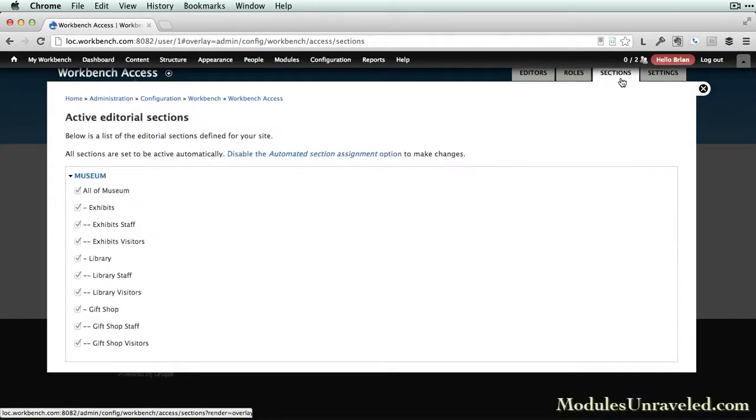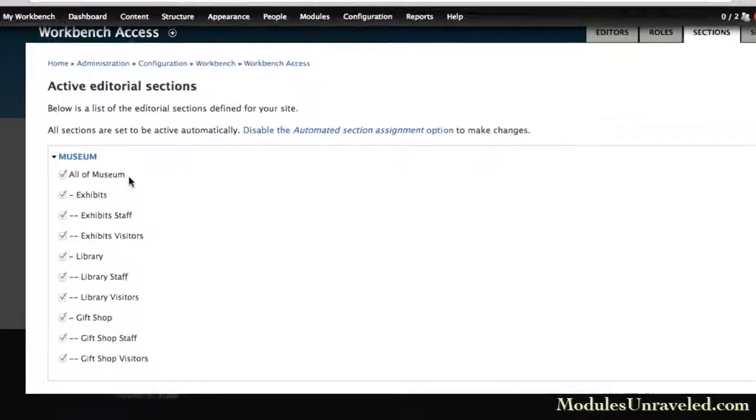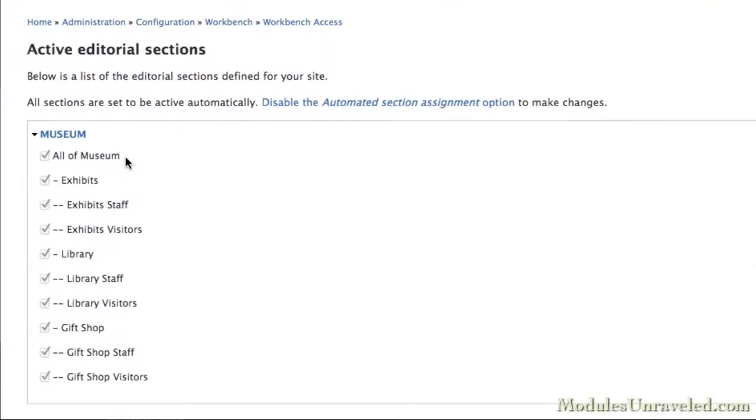Let's go to our next tab, which is sections. Now this is actually our taxonomy hierarchy that Workbench access is using. Our topmost level is all of museum. Underneath that, we have exhibits, library, and gift shop. Underneath exhibits, we have exhibit staff and exhibits visitors. Library staff and library visitors are underneath library, and gift shop staff and gift shop visitors are underneath gift shop.